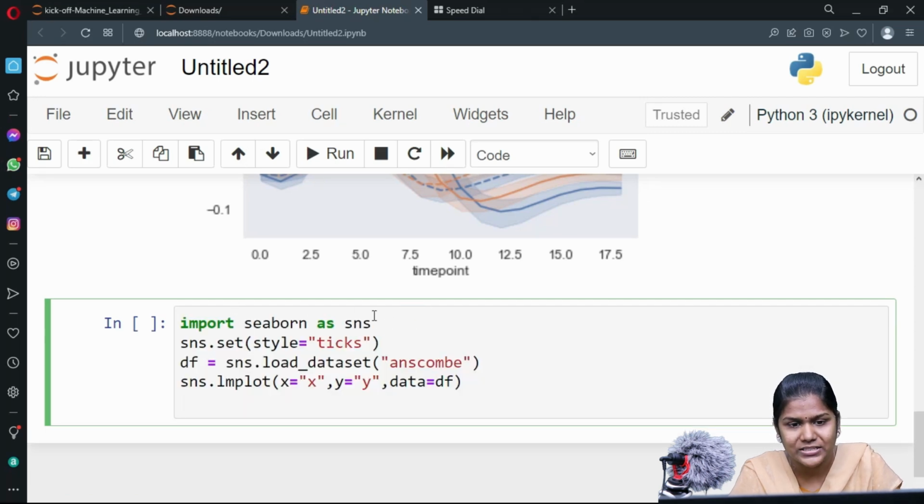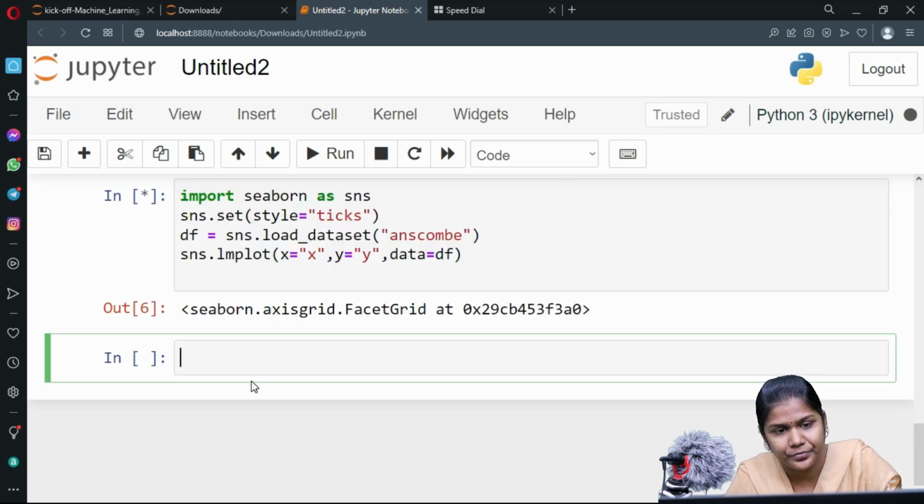Import Seaborn as SNS. With the help of this, I am setting the style as ticks, so the graph should come in the form of ticks. Now loading the data set. Next, lmplot the data.